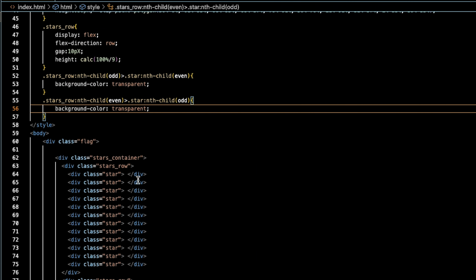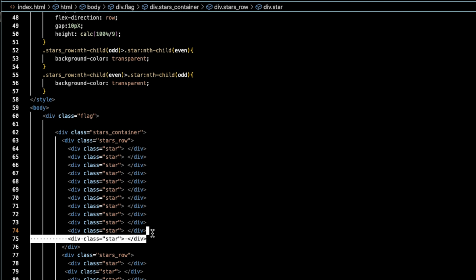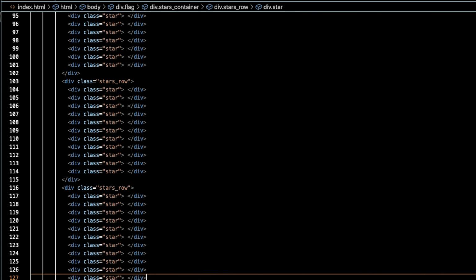Here. 1, 2, 3 is good. 1, 2, 3, 4, 5, 6. So I added a lot here. I think I have 1, 2, 3, 4, 5, 6, 7, 8, 9, 10. I have to remove 1, and then refresh. It's okay. We've done it with our flag.